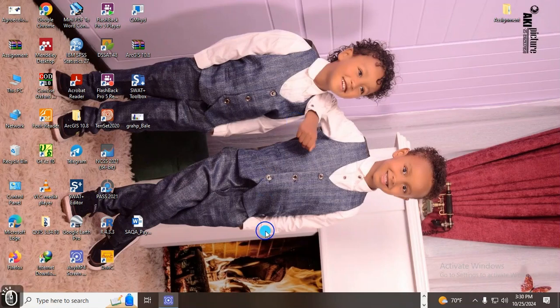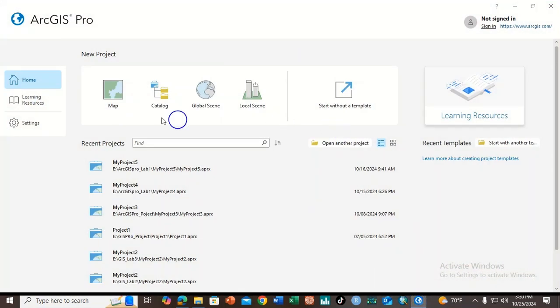Today I'm gonna show you an introduction to ArcGIS Pro, which is the new version of ArcGIS, because the old version will be retired in 2026, after almost 1 year, right? So it is very important to migrate from ArcGIS, the old version, to ArcGIS Pro, which is the new version. So today we are going to see the introduction part of ArcGIS Pro.